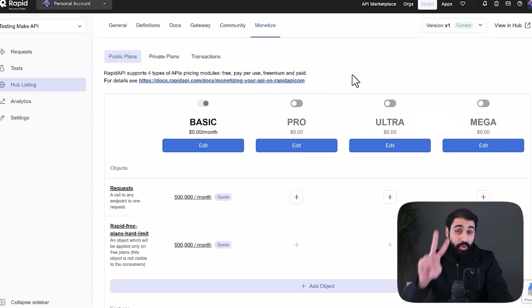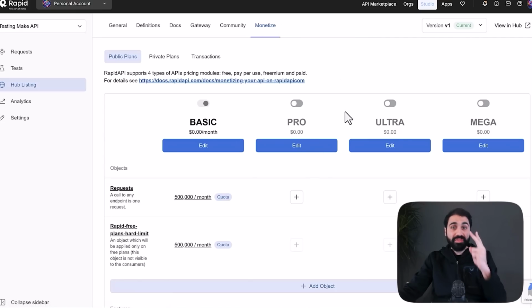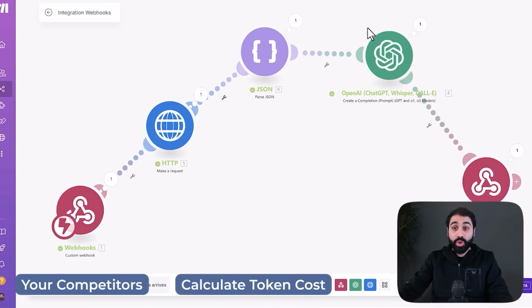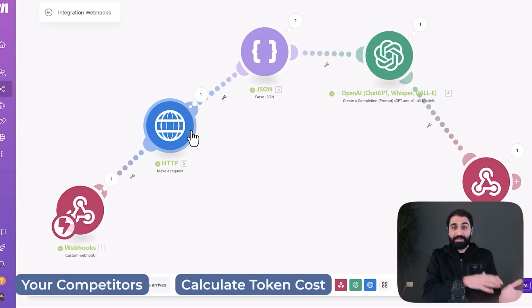Just 2 tips before we move on to the bonus section. Here in the monetization, when you set your pricing, always consider 2 important factors. Your competitors, if you have one on the marketplace, and second, make sure to calculate your token cost and any APIs you are using, like this one here, the search API for transcripts, when pricing, so not to have your expenses more than the price you set for your API calls.